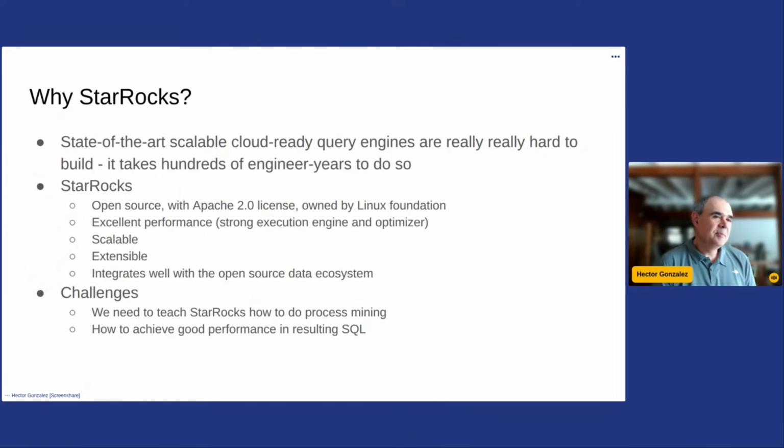There are some specific features. We like the license. Apache license is very friendly. The performance is pretty good. The execution engine is good. The optimizer is very strong. It's scalable. We can add nodes. We can remove nodes. It's extensible. This is important. I'll talk much more about this.